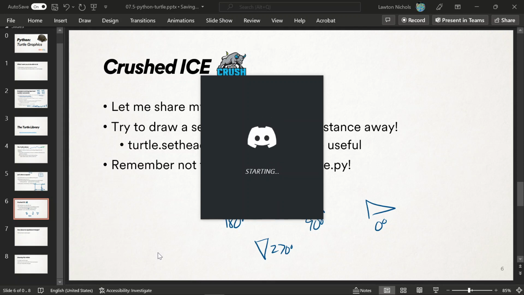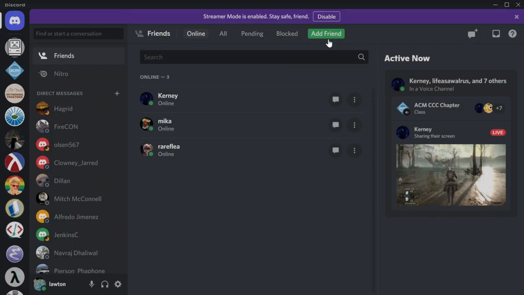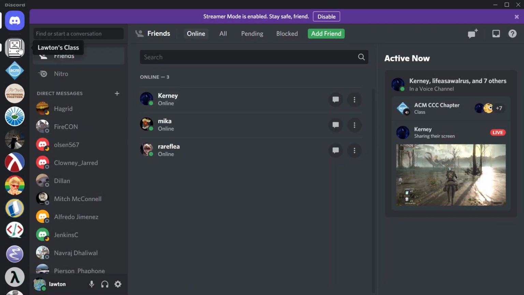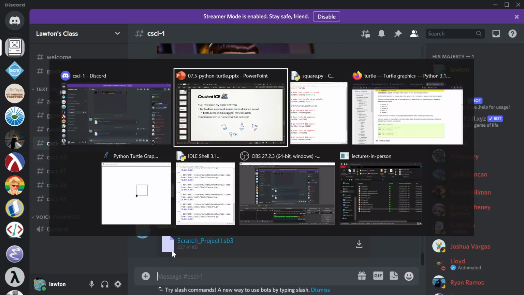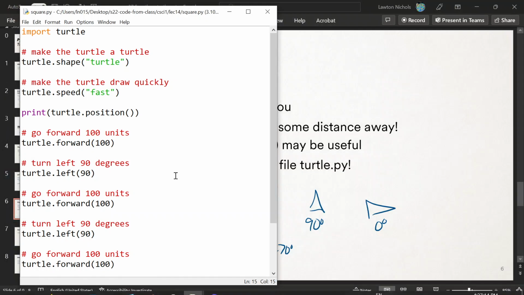Good old Discord taking forever. Question, yeah? Oh yeah, I'll come and help you once I give this code out to everyone. No worries, we'll get it working. Oh, let's find it. So here we are, and here is my code for the square.